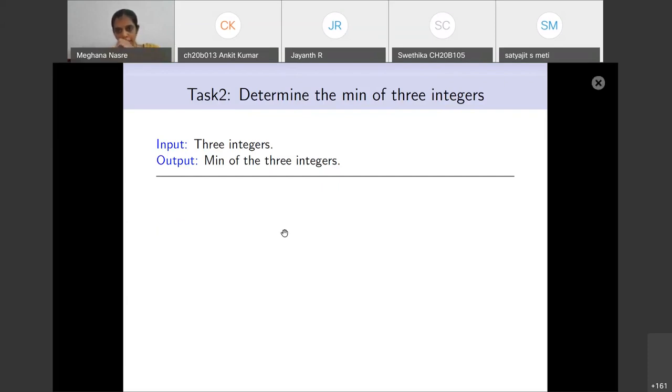Okay, so one question, Kaushal, is the screen visible?